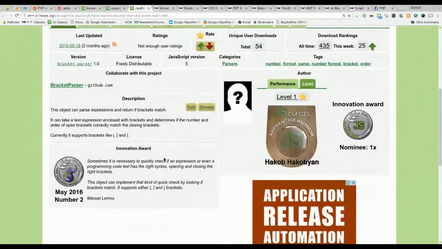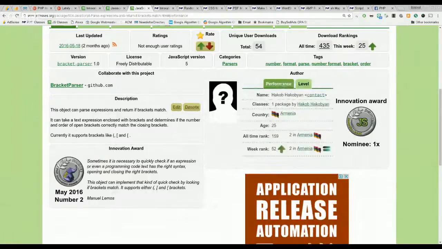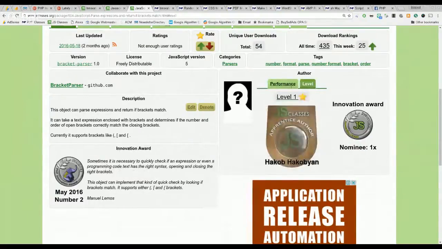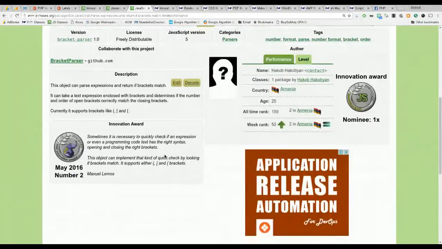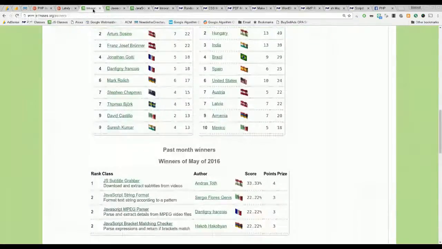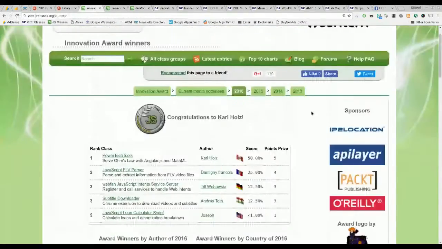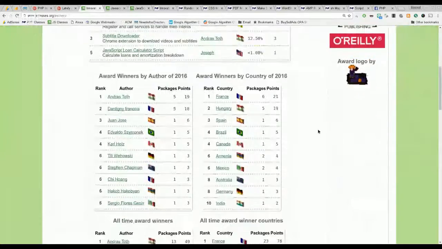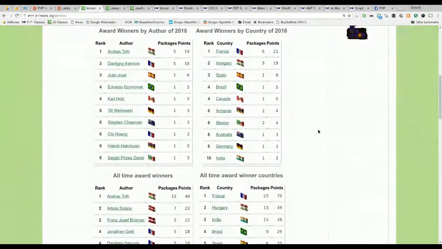It may be useful to perform a quick check on the syntax of an expression. It could be a math expression, or it could be code in many different languages that use these kinds of brackets. So the author, Akoban from Armenia, sent this submission, so it was interesting. Now moving on to take a look at how it is going, the Innovation Award winners ranking for 2016.